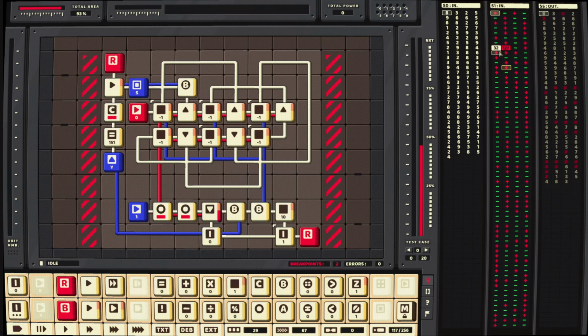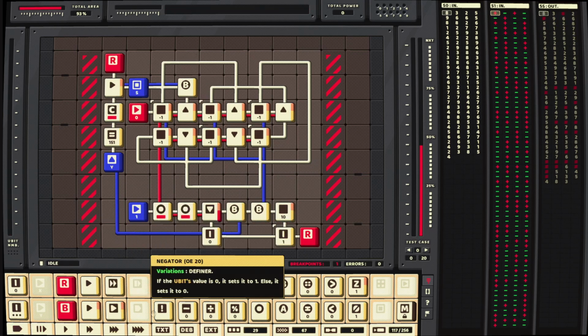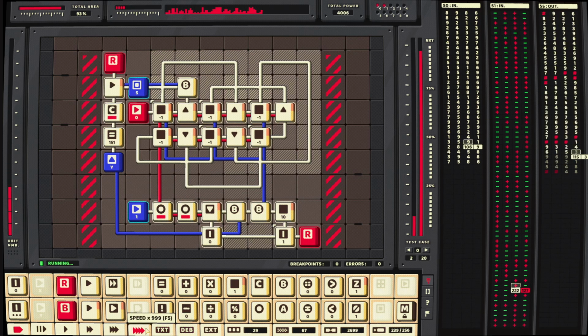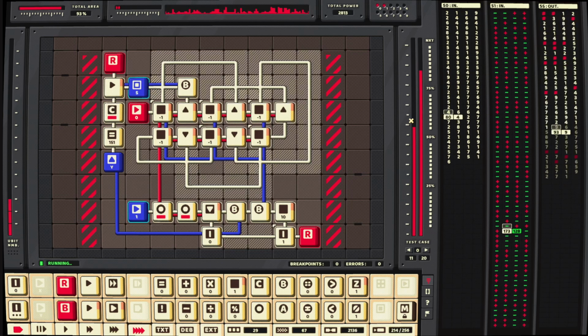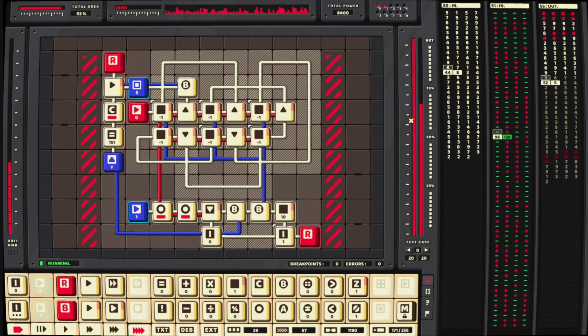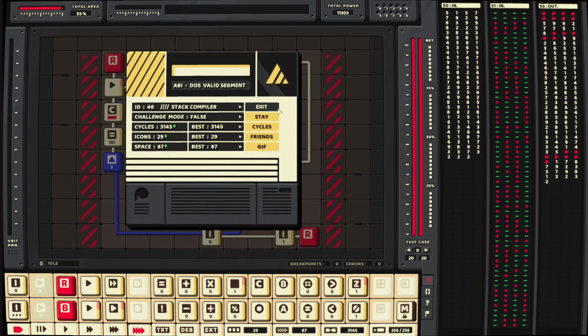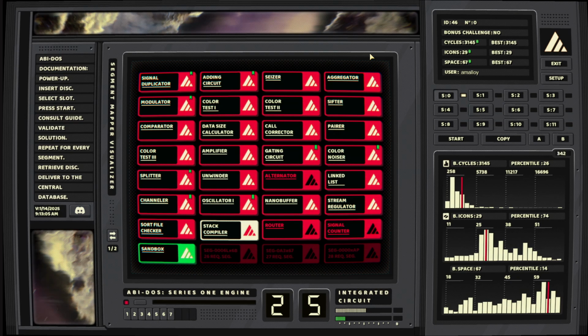Alright, I'm reasonably satisfied now that if I hit this, it will produce no errors. Why do I have a breakpoint? What? Breakpoint's 0. Yeah. A bit of a monstrosity in terms of layout and arguably algorithm and everything, but if it works, it works. Not good on cycles, terrible on space, doing okay on icons.